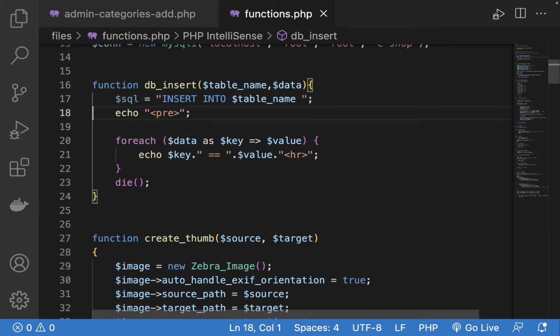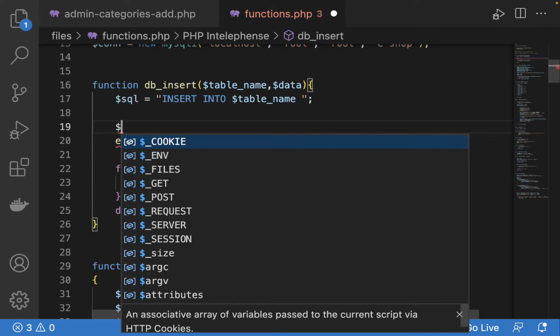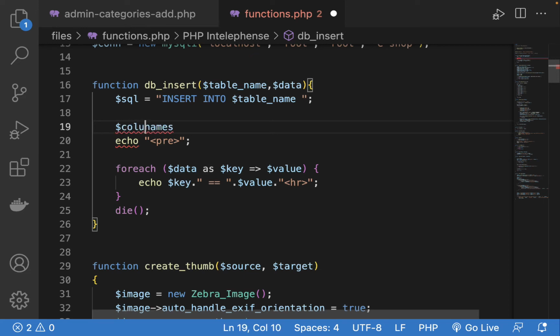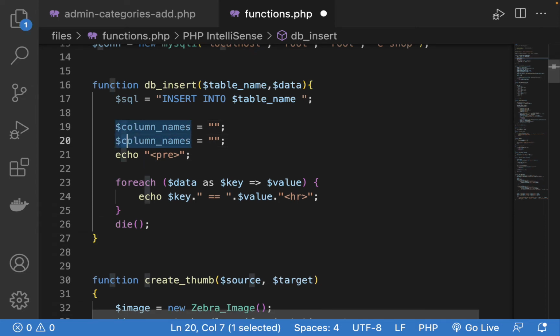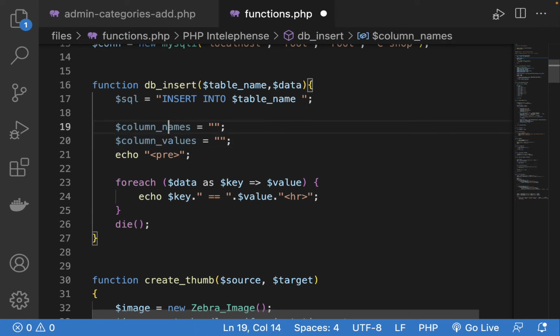Let us create here a variable that we're going to call column names, equals nothing for now. And then we'll create another one called column values, row values, whatever I call it. Table columns and table values. Anyway, the main point here is one will store the names of the columns, and the other one will store the values.